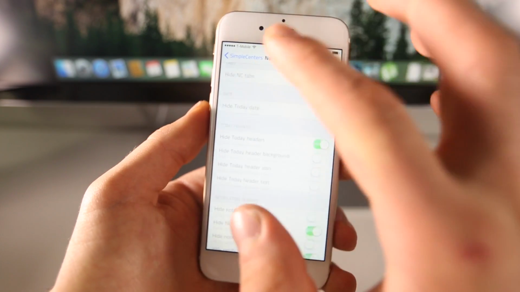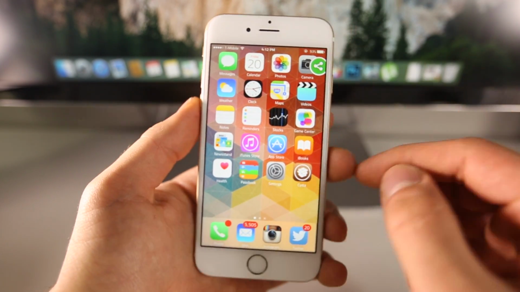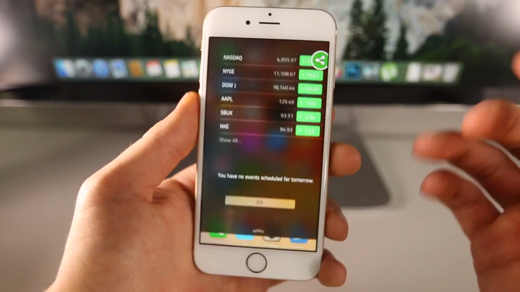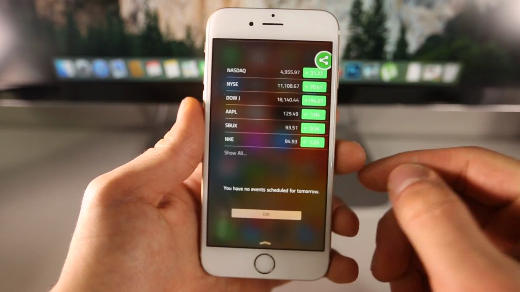I mean, so much to play around with, but in the end, the purpose of it is just to clean up the look of your control center, remove things you don't need from it, also the notification center, to make it a more cleaner interface for iOS 8.